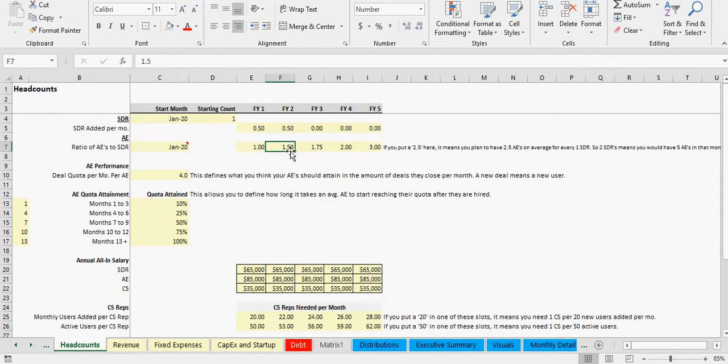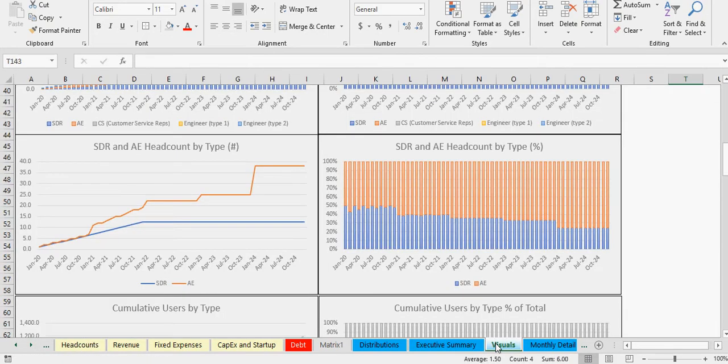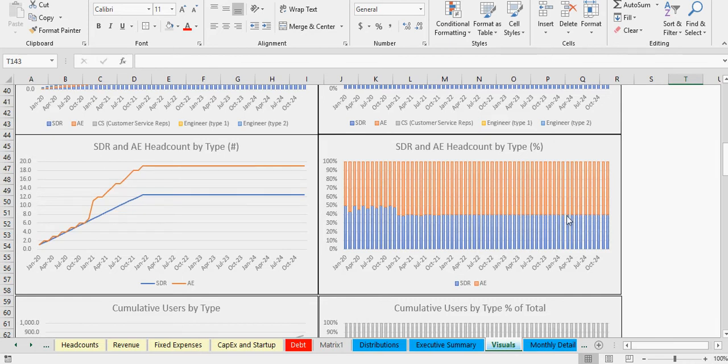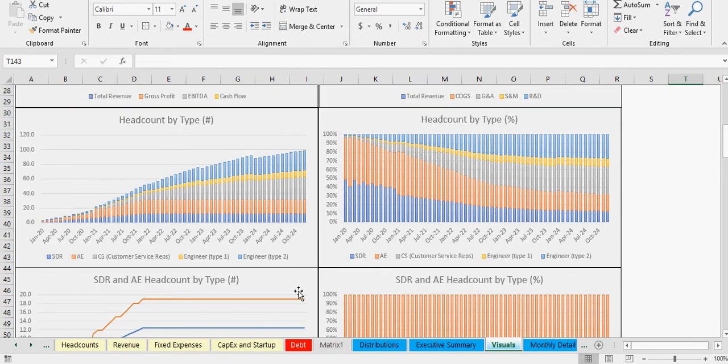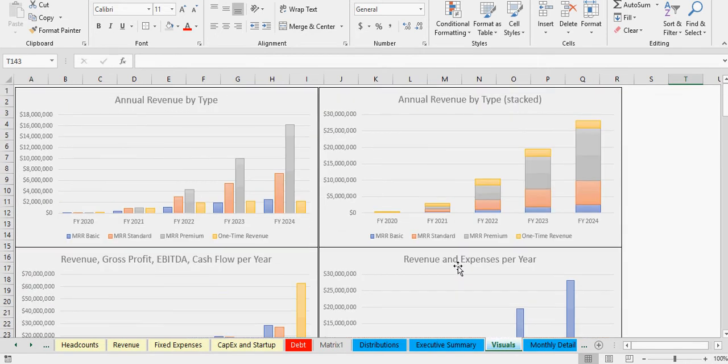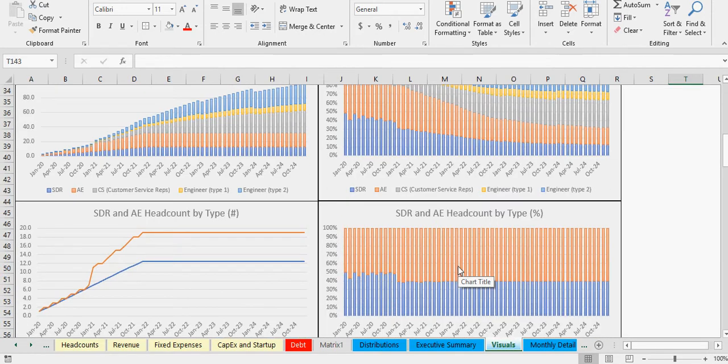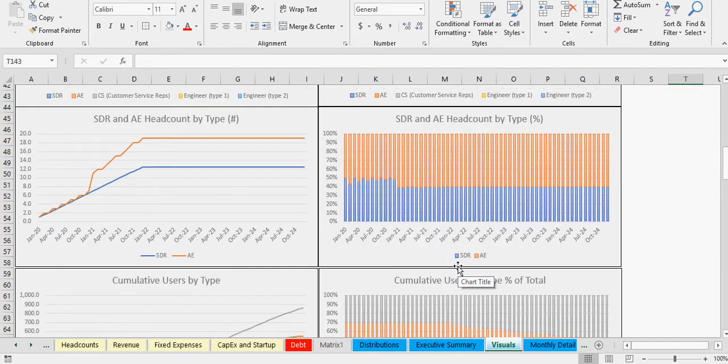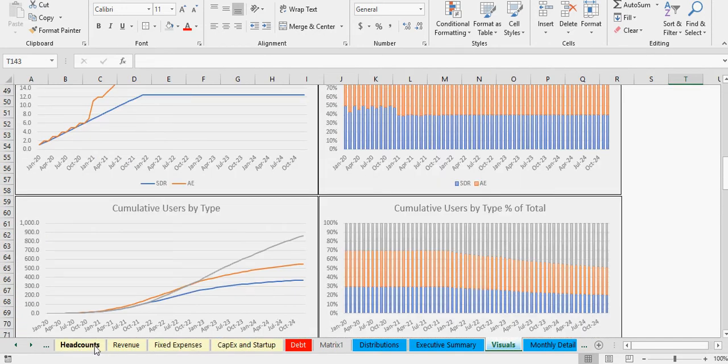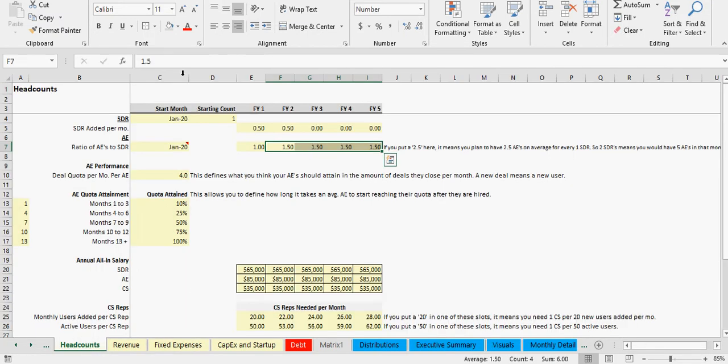Let's say we keep it at 1.5 and don't grow it any higher. Watch how this chart changes. So there you can see it's more evened out. And that actually changes all of these things, because everything's tied to account executives and how many deals they get. And then revenue is tied to the amount of engineers, customer service is dependent on the amount of deals coming through. So it's all tied together, nice and neat. I'll put that back to how it was.